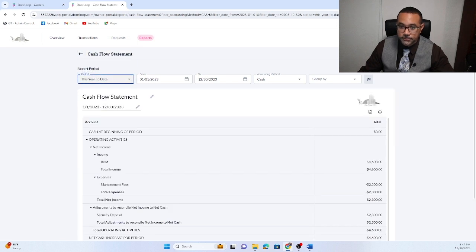Boom, there it goes. Now, the first thing we see at the top of the page is the cash at the beginning of the period. The cash at the beginning of the period represents advanced rent, owner's contributions, or any rent that has not been dispersed to the property owner. So if you received a payment, but the payment is pending, this is where you would see it.